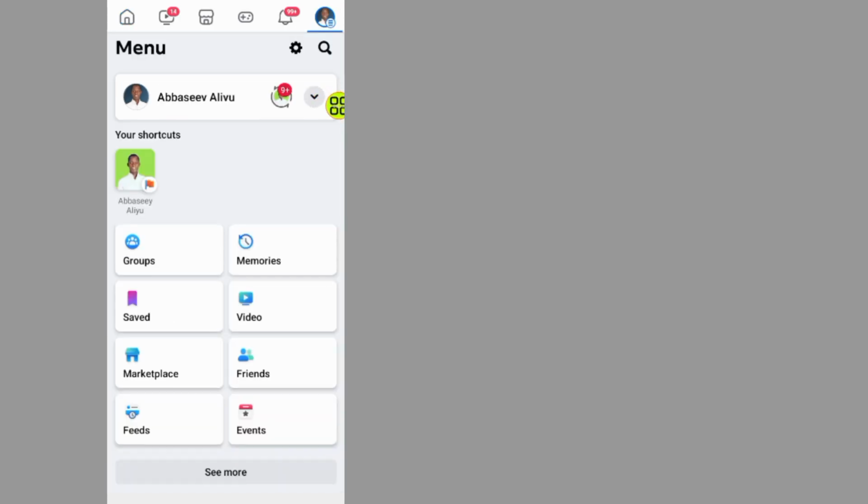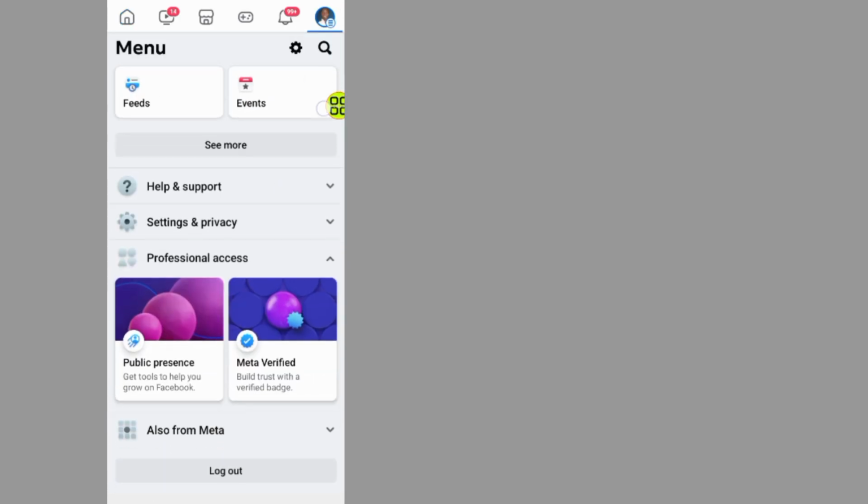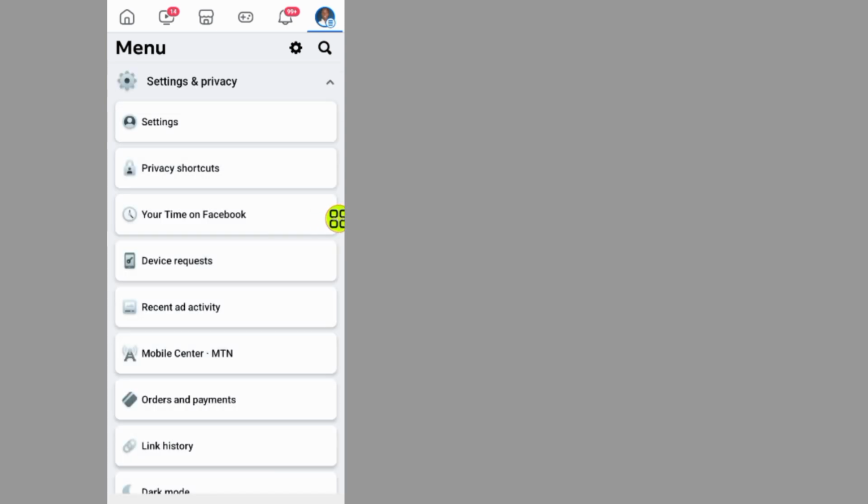After you come to this menu, scroll down and tap on the section which says settings and privacy. Under settings and privacy, go to settings.